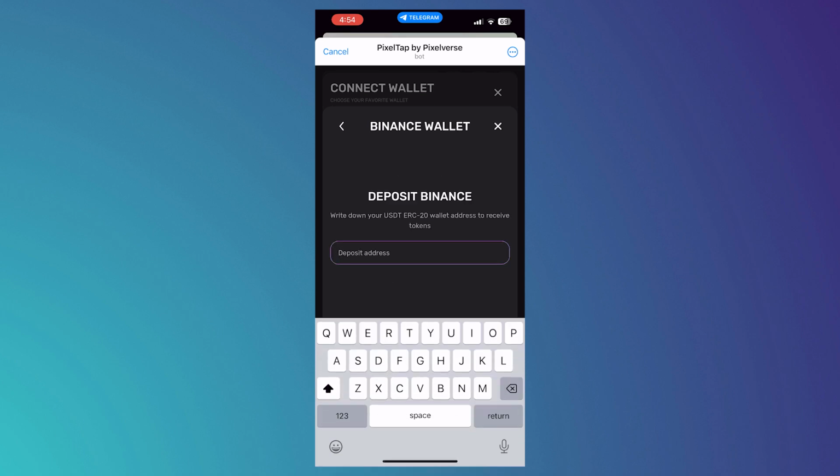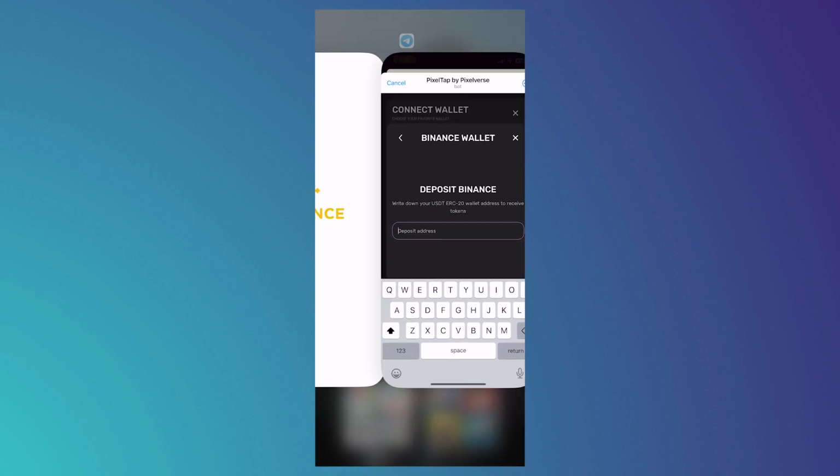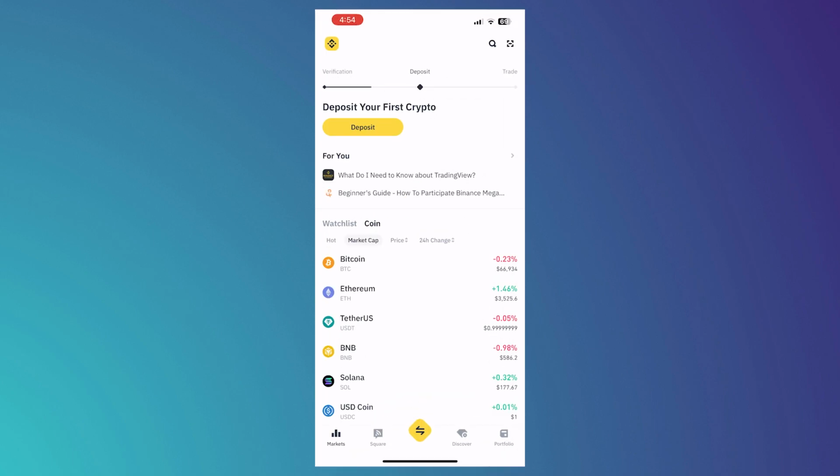And then we would need a USDT ERC20 wallet address to receive tokens. So we are gonna go into Binance and get that code right here. So from here in Binance, what we're gonna do is tap our Binance icon at the top left right here.